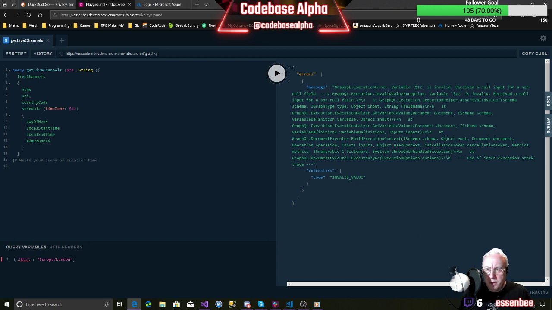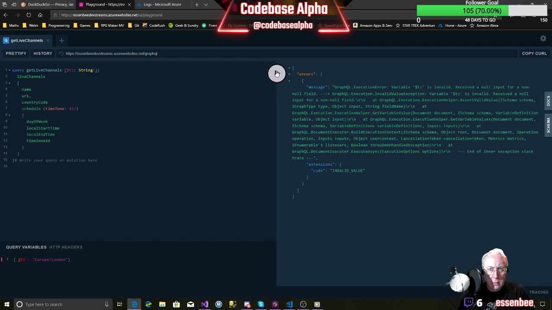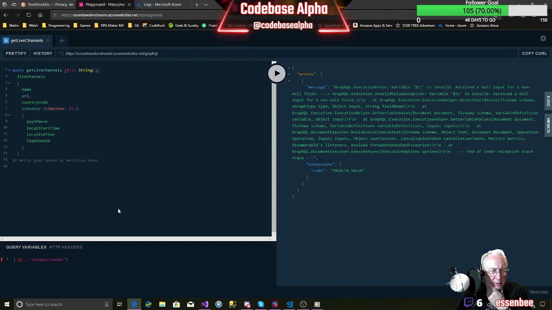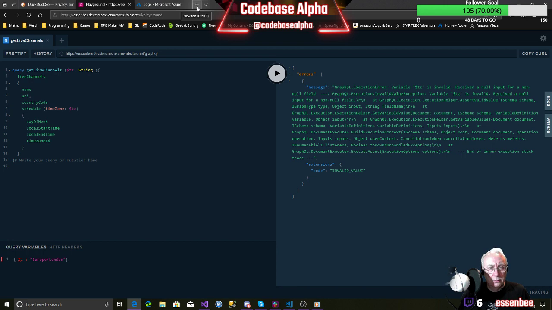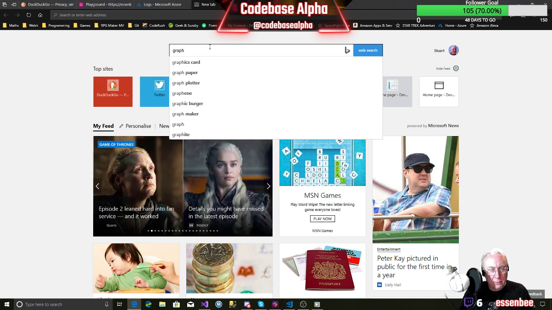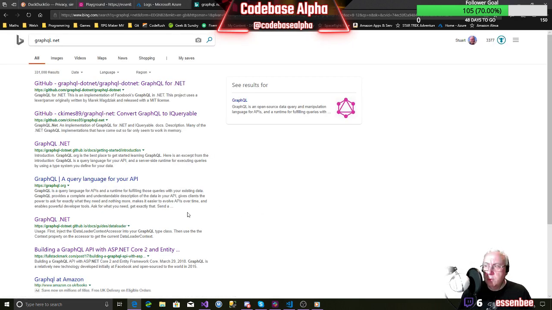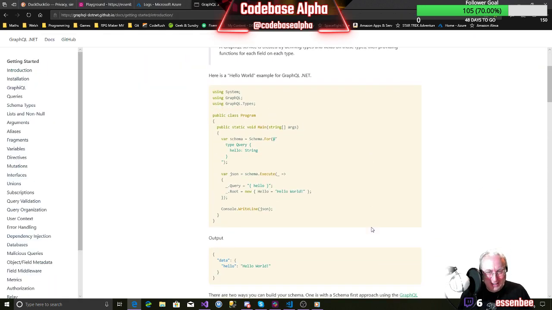No, value received and null input. Maybe it's just TZ. Oh, you do forget these things. Okay, we're going to have to go and have a look at an example. So let's look up GraphQL.net client. Let's see what that says. I do apologise that I forget the details of this.